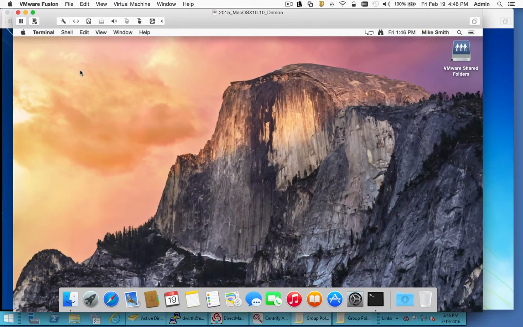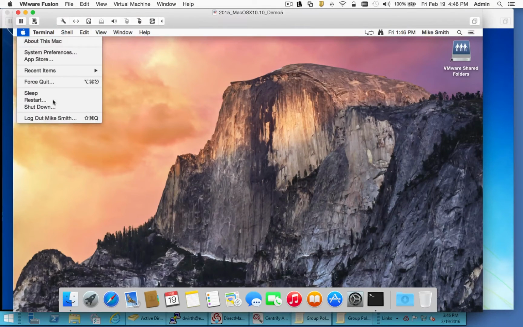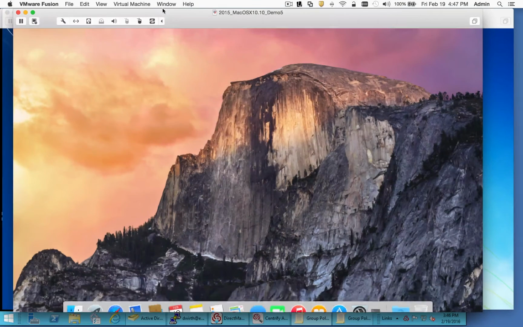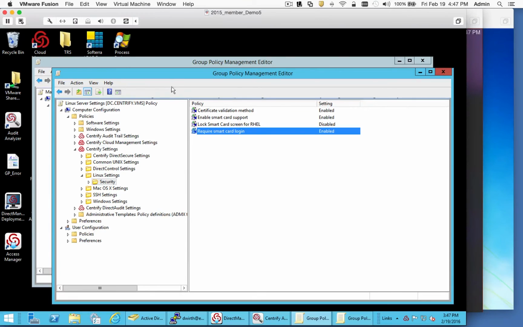Let me show you basically that group policy that I was talking about. So let me log out here. So this is in Centrify, we give you group policy templates to load into Microsoft's group policy editor. And we have specific templates for Unix and Mac machines.